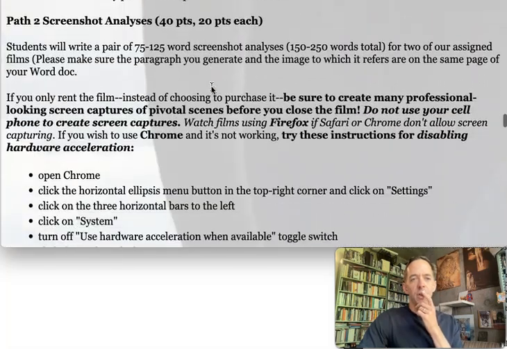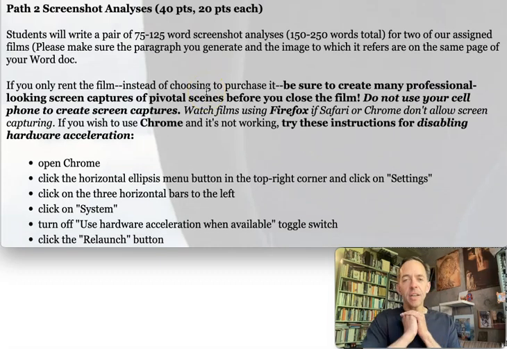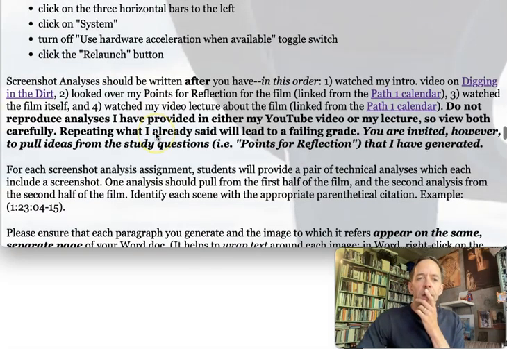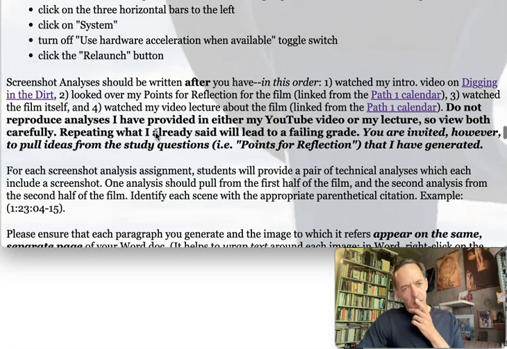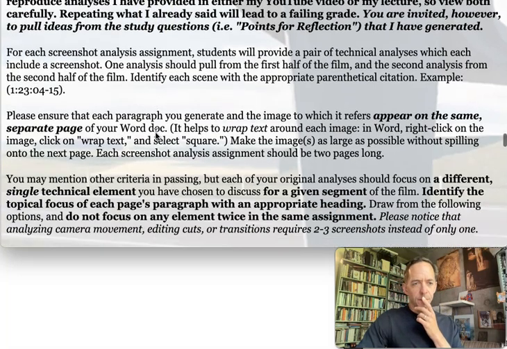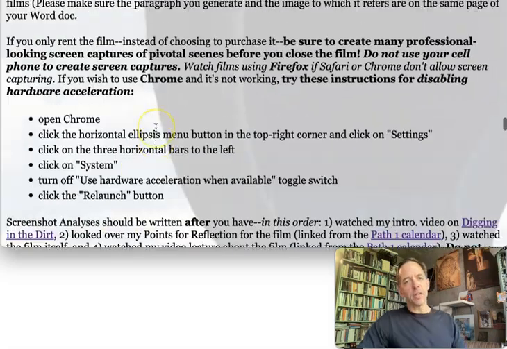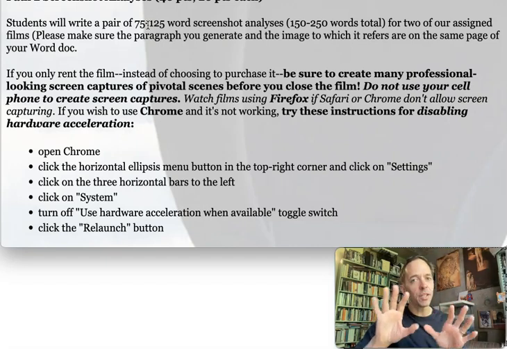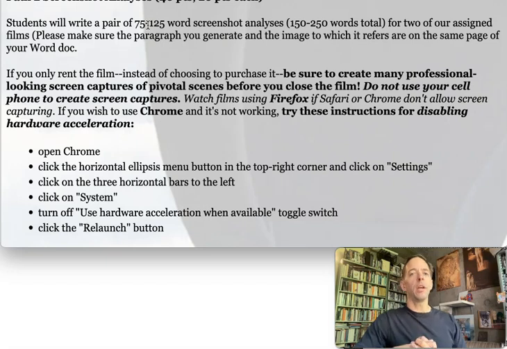Okay, so very similar. Screenshot analyses. This is a different kind of assignment. You're going to watch a film, one of the assigned Path 1 films, and you're going to do this for, let's see, 3 of our films. I think they're listed. Yeah, they're listed on the course guidelines page, and on the Path 1 calendar. And yeah, I keep on reminding you in lots of different places of the deadlines, so make sure you take note of those.